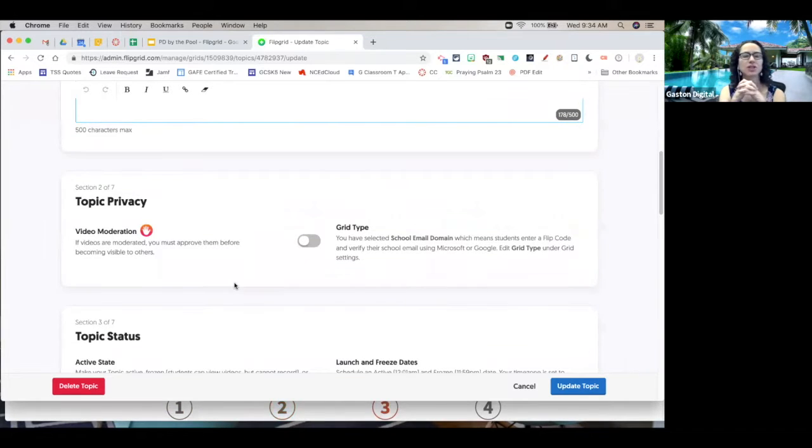All right, section 2 of editing this topic, and it's the same thing if you're creating a brand new topic. You have to decide as a teacher, do you want those videos to show up automatically, or do you want to approve them before they become visible to others? As you get to know your students, you can decide how you want to moderate it, and you can come in and turn this on and off as you need to.